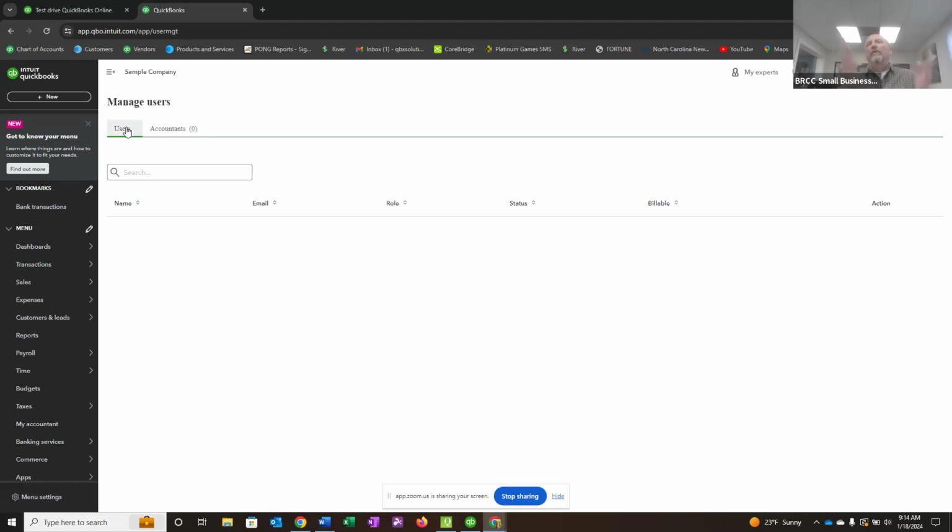And then you also have users. You might have an office manager. You might have an accounts payable person. So that's where it's talking about with Simple Start, you can only have one user. But with the Essentials version, you could have three users. And so that's where that would be. And then for the Plus version, you can have five users.